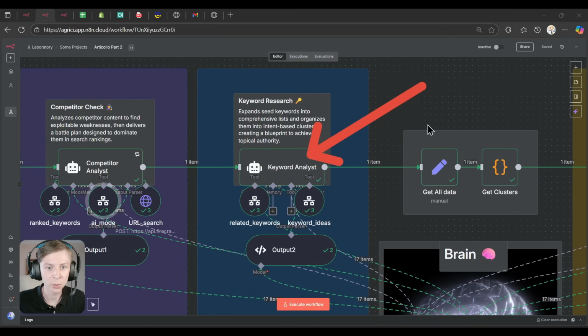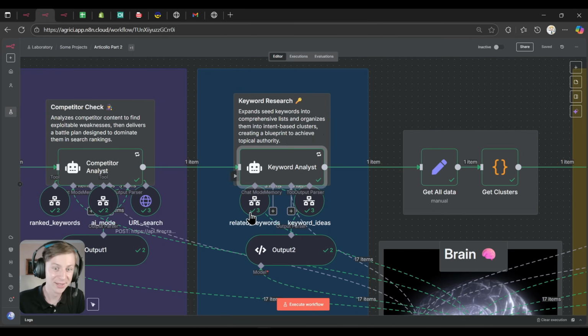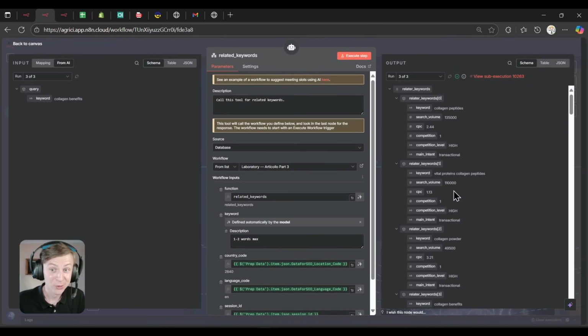Next, we have the keyword analyst, which is the keyword research. If you don't know what keyword research is, then hey, join the community. You will see exactly what it is. Basically, we're checking what people are searching for, the exact phrases, the exact words, so we can get a little bit, a small piece, or even a big piece from that search volume.